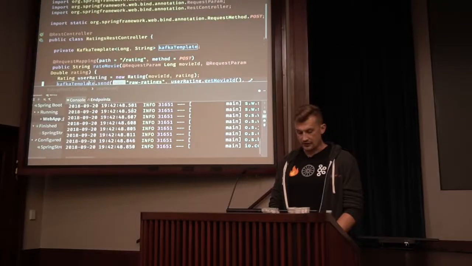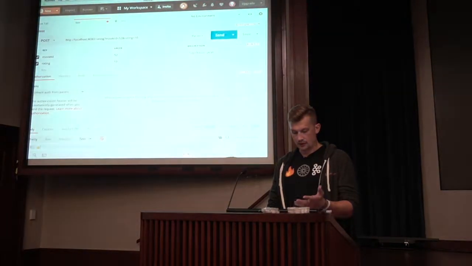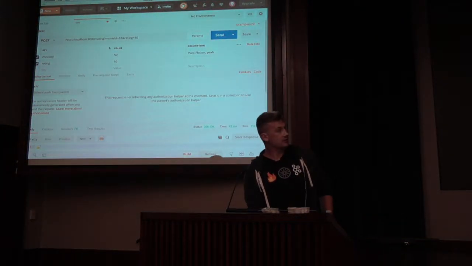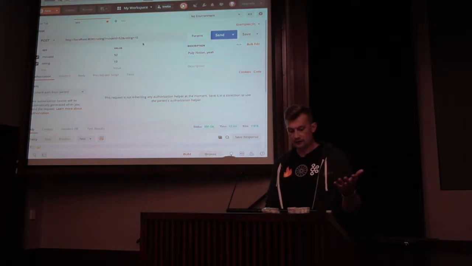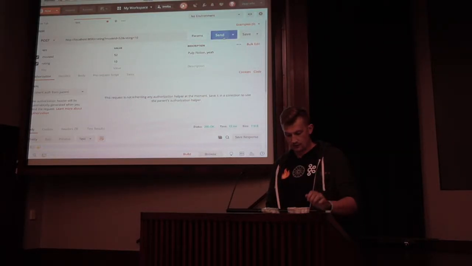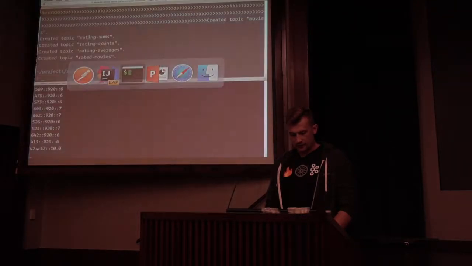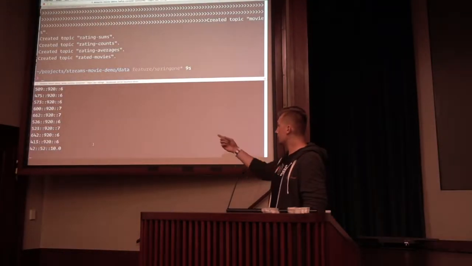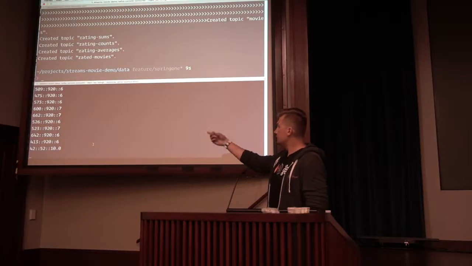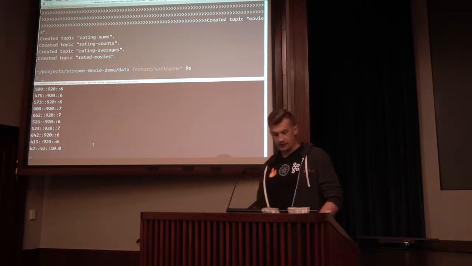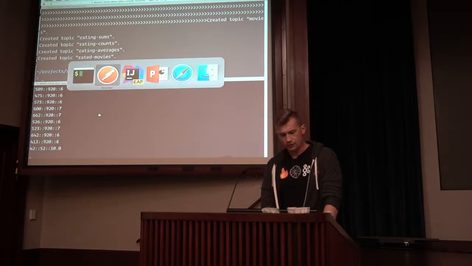So in this particular case, I would use Postman that will hit this particular URL, in this case localhost and ratings, movie 52, which is Pulp Fiction is awesome, rating 10, so fire away. Okay, I have a thumbs up. So what happened here, I got the new rating from user 42, movie ID 52, and a rating 10. Now, cool stuff, everything works.